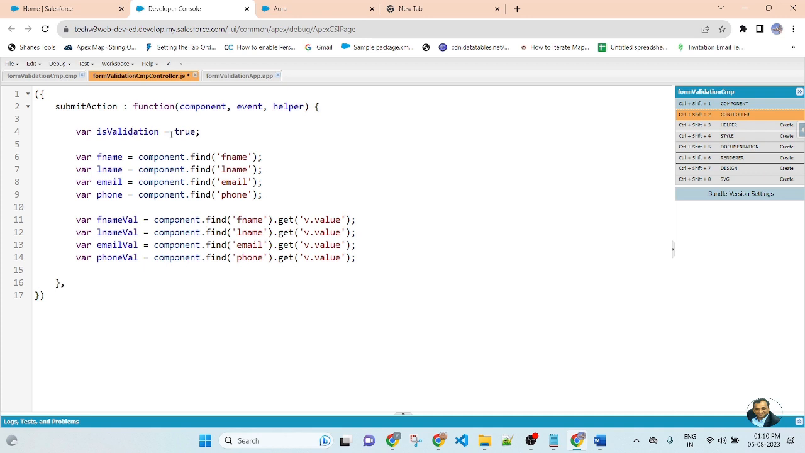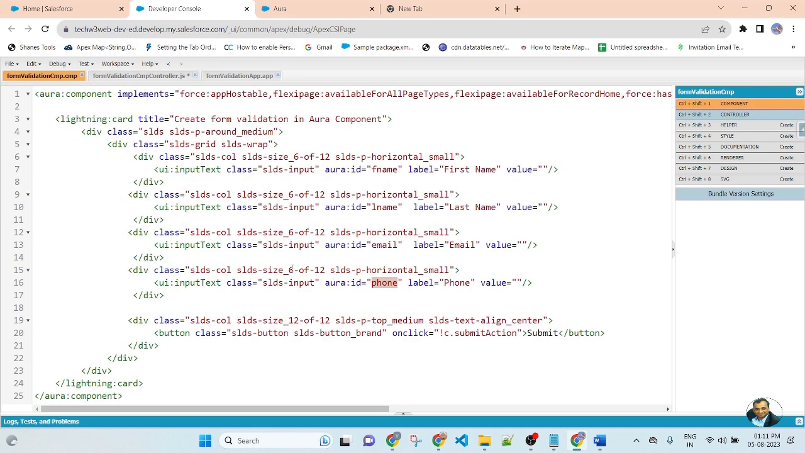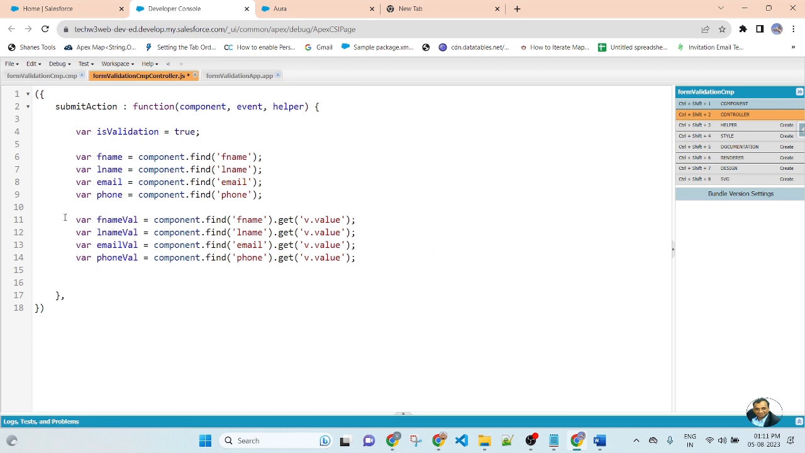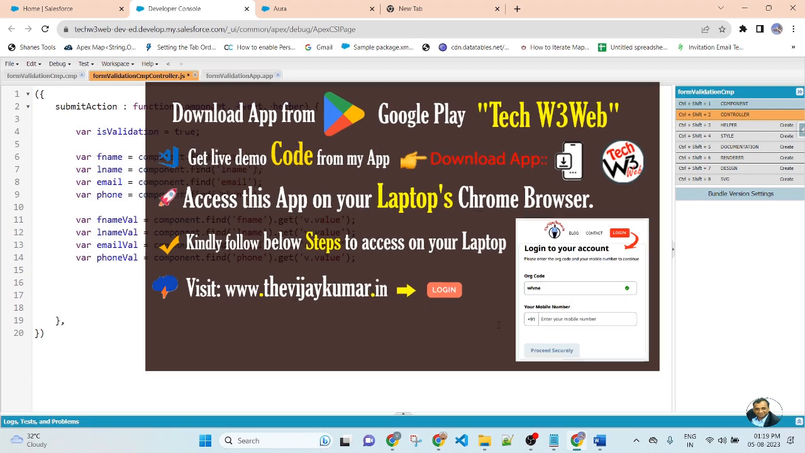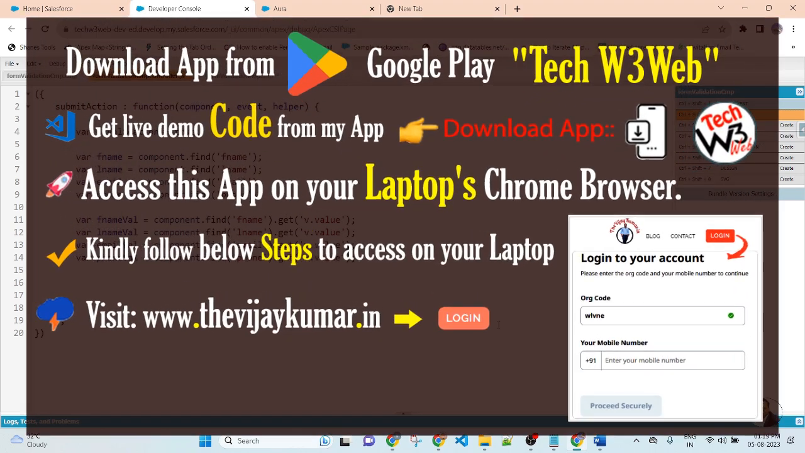So here I am creating variables. First variable is for isValidation. If it is true, then it will pass and the user can create the record. And there is a find the aura ID. So each and every input field has an aura ID. So I get the aura ID, and in this variable I am getting the value based on the ID. So first it finds the ID, then we get the value.